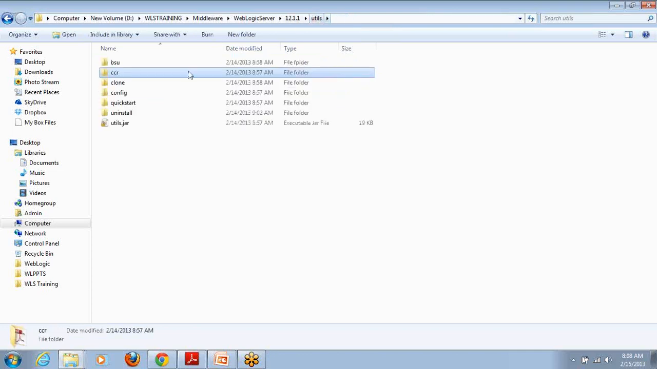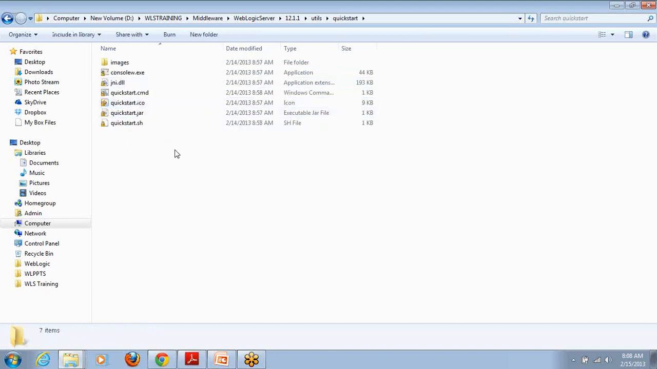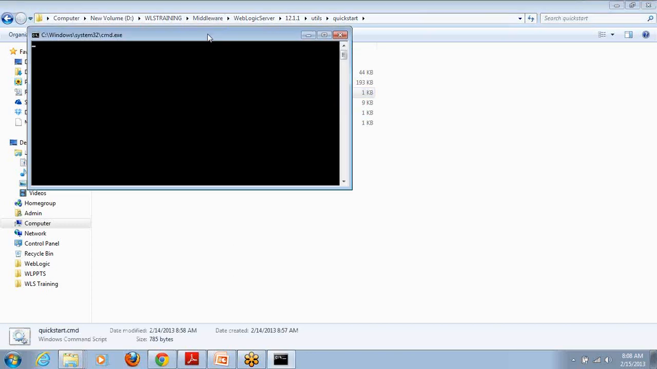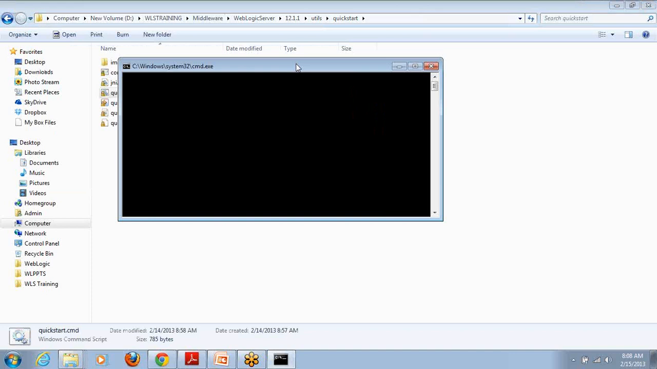Okay, this uninstall is for uninstalling the product itself, the WebLogic Server product. And quick start is what, whenever you install WebLogic Server, gives a window saying to create a WebLogic domain or something like that. That is handled by this one. If you go for quick start, it will give options to run the default WebLogic Server domain, like that.